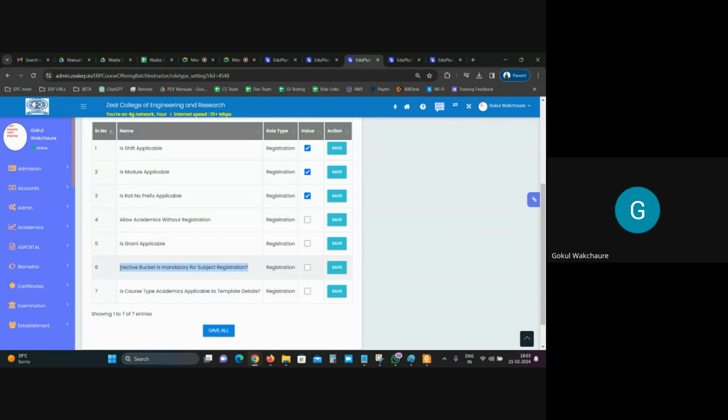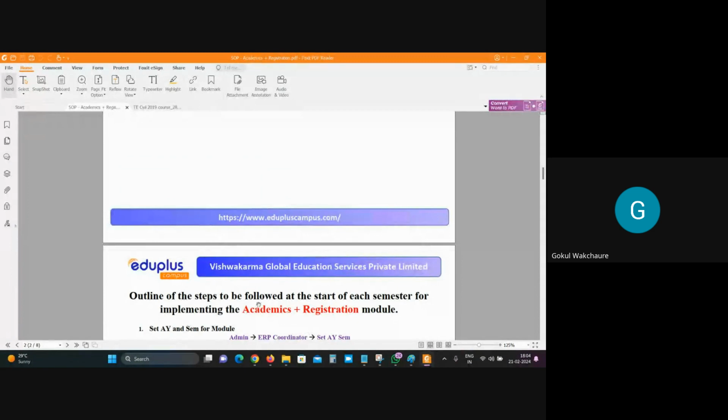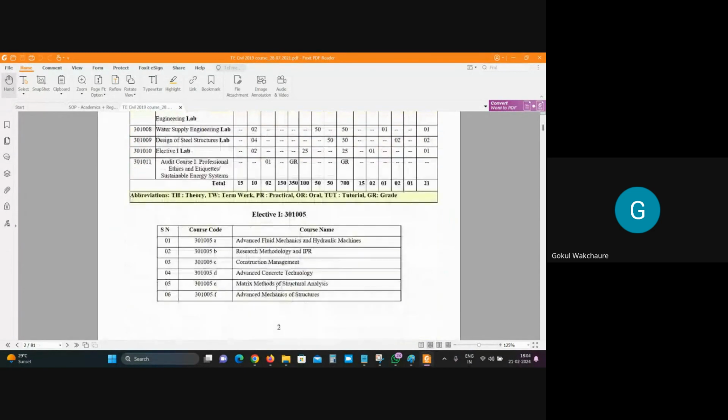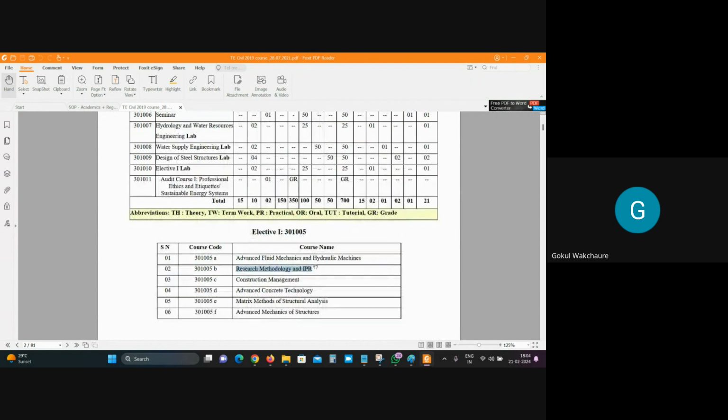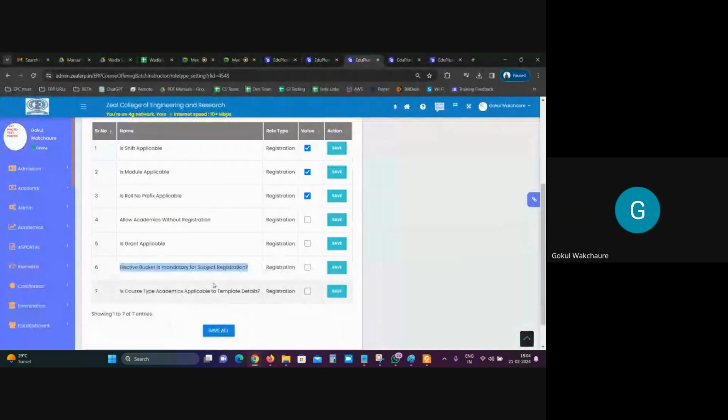This role type setting is required if you want the capping of the subjects for the electives. Say for the particular elective, suppose you want only 10 students to select this particular subject. You want only 5 students to select this particular course. So in that case, we have to set a capping for each elective subject. And for that case, you should turn on this setting so that for registration, you must fill the buckets.